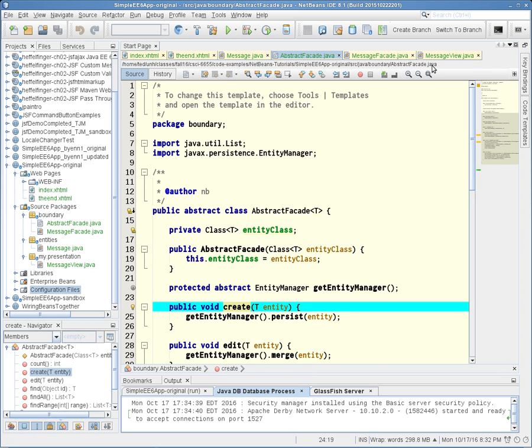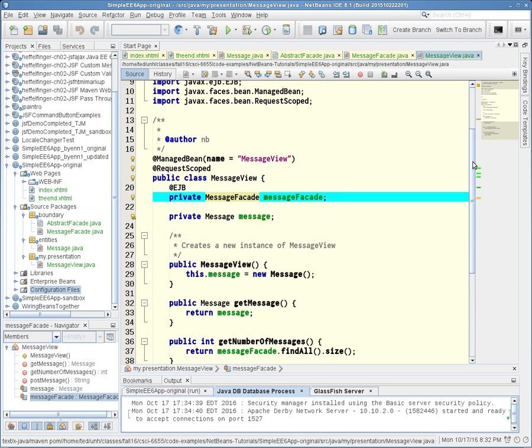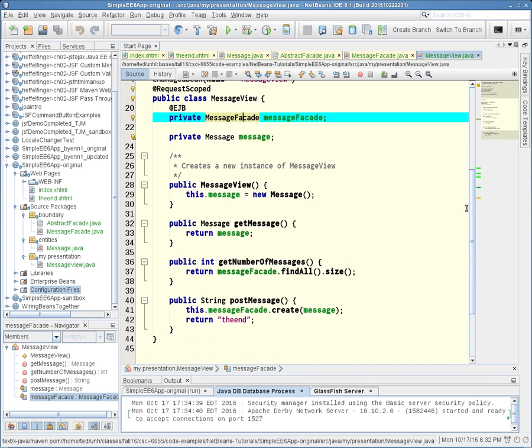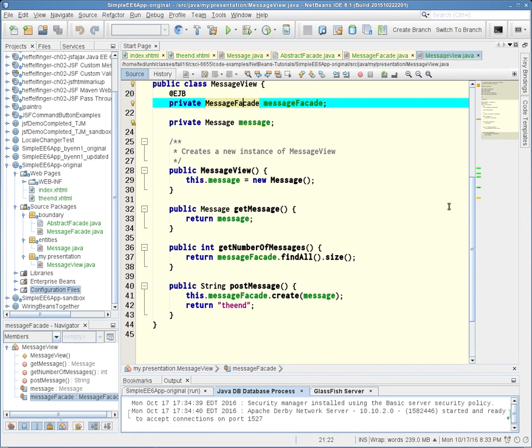Let's see, what else did I want to show you? So there's the facade stuff, the message stuff, the message view. This is where you actually create the messages, and this is using the facade. This is almost one level beyond that, because getNumberOfMessages actually does a messageFacade findAll size, okay? So it's much nicer to give your coder getNumberOfMessages than having to know anything about the entity or the findAll command, or whether it has a size method, and all that stuff.